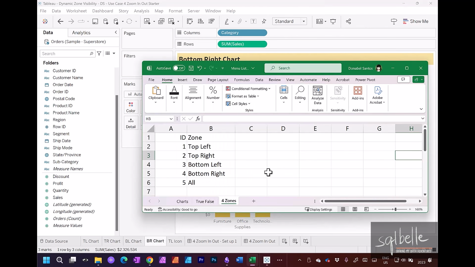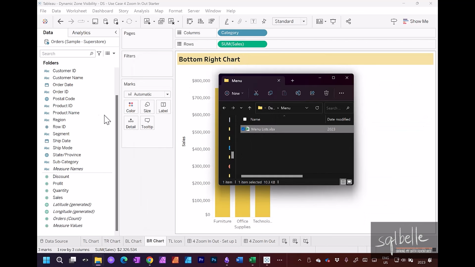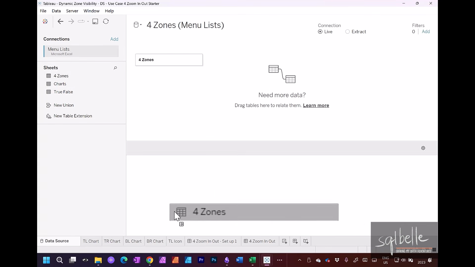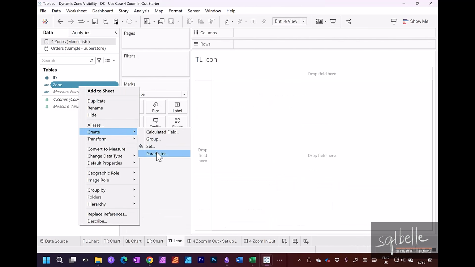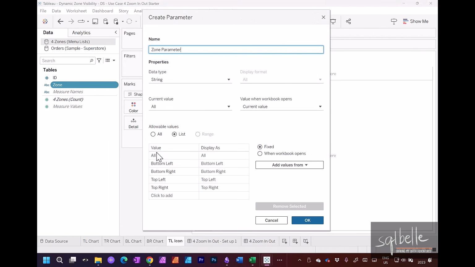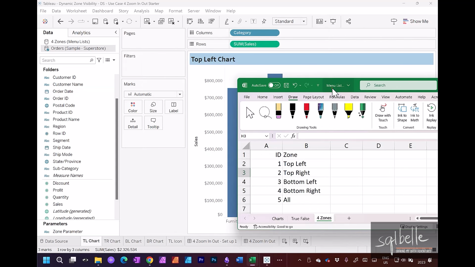So to start, let's create a parameter. I'm using the Excel helper file from use case 1. One of the tabs here is called the zones, and I'm simply going to use this to create the parameter. So drag menu lists, and here we're going to use the 4 zones. Here in an empty worksheet, let's right click on zone, create, parameter. And in here, I'm going to keep most of the default settings. I'm just going to rearrange the zones. So top left first, top right, bottom left, and bottom right. And let's click OK. Now remember, these are the parameter values.